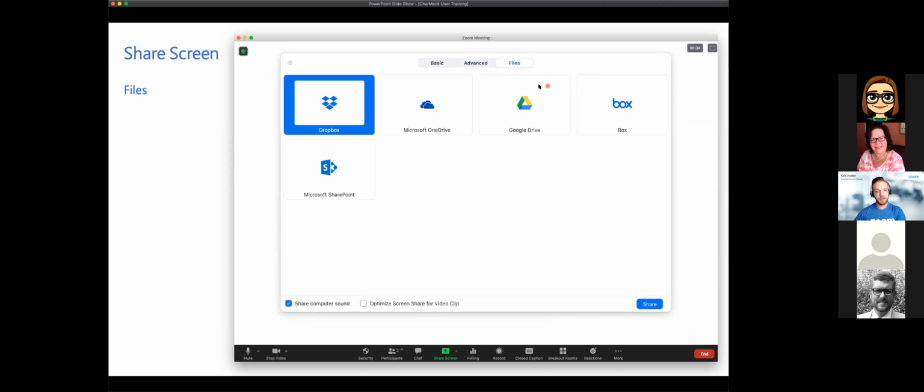All right, guys, moving over to our Files tab here, just a couple more options for you to share. You have your Dropbox, you have your OneDrive, Google Drive, and SharePoint. If you ever need to share documents or anything from one of these platforms, you can do that right from here under the Files tab.